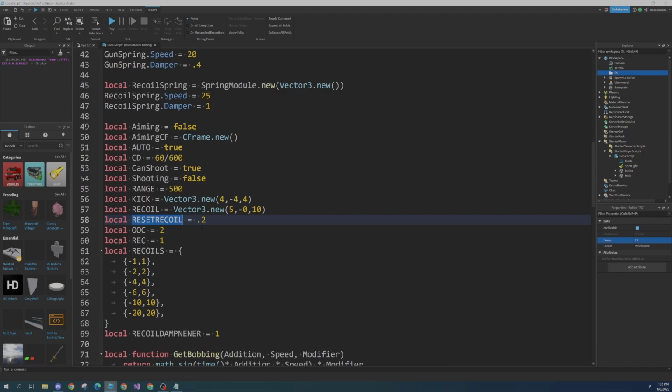And then OOC is how long it takes to fully be out of control. REC is just a little, you're still a little bit in control of the gun. So basically it takes 1 second for real recoil, random recoil to take place, and then 2 seconds for the gun to just go totally out of control.